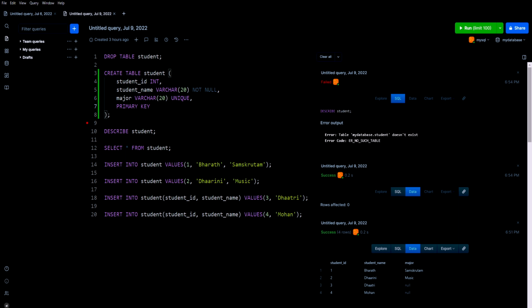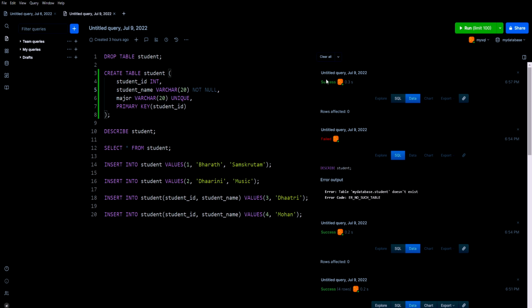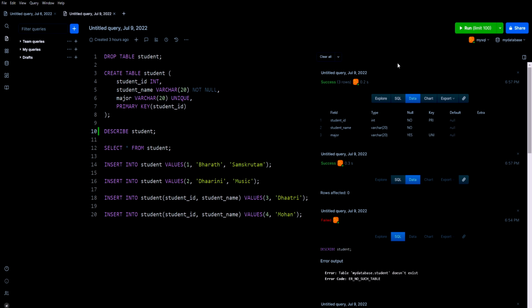So you can enter primary key, then use a bracket and mention which is that student ID. Okay, so this is also going to work without any problem. So let me run this part. Okay, it says it is success. It's done. Right now you can actually go to the describe part and you'll see something pretty similar.